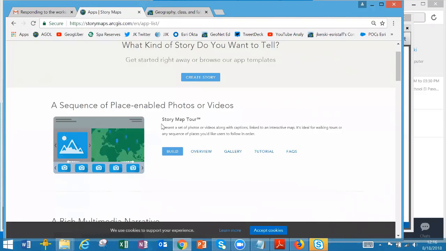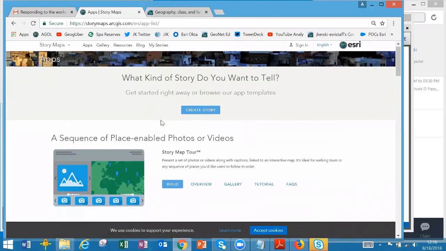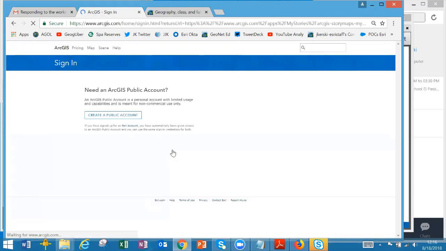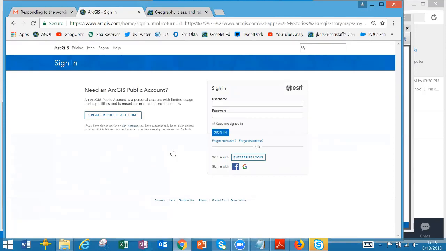Okay? So let's start with this. We're in the apps zone, and right underneath where it says, what kind of story do you want to tell? See where it says a sequence of place-enabled photos or videos, story map tour? Yep, okay, good. Let's start there, where it says build, that bluish box that says build. And the first thing it should say is, okay, you want to build a story map. If you're going to create content, that means you need to park it somewhere. You need to put it somewhere, and therefore you need to log in so that you can actually save it. And this is where that login that you had yesterday, either the T3G login or your school account, is going to come in very handy here, because this is what I want you to put in for the login. It's the same account you used yesterday, okay?